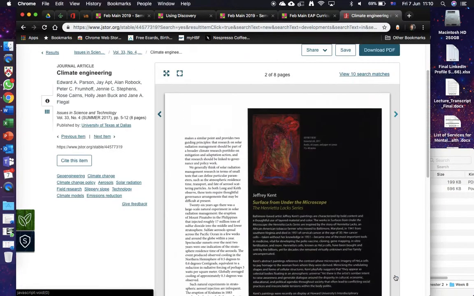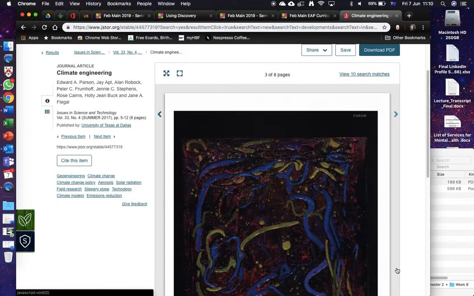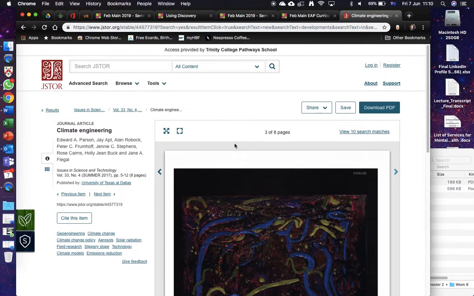So you can briefly look at the pages this way within the website. But if you want to actually have your own copy of this, you would click Download PDF.